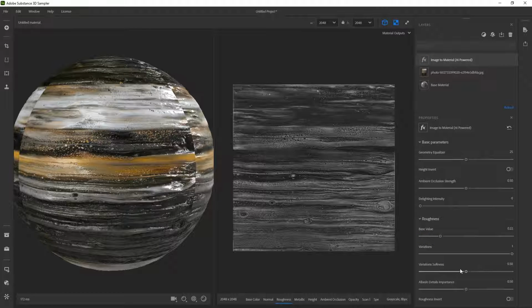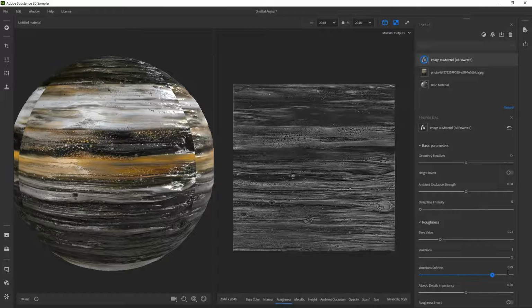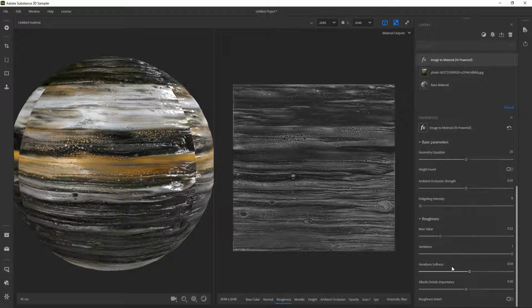And the softness, or the variation softness, is like the transition between the lighter color and the darker color. We can do this to make it a bit sharper, or we can push it all the way to 1 to make it almost like blurring that effect. I think somewhere in between is fine.